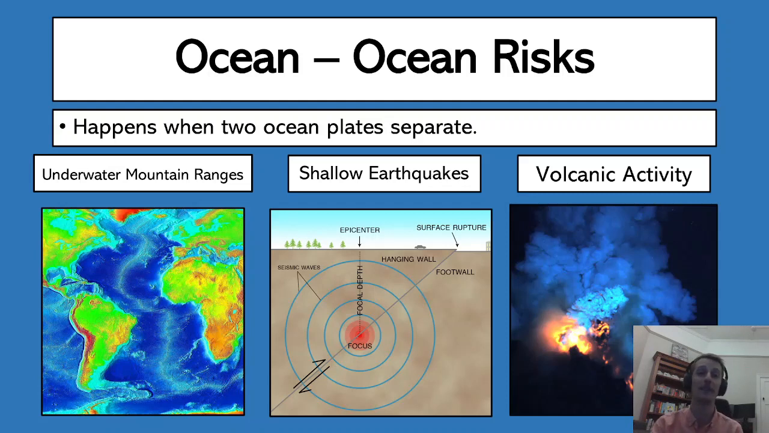Now, those oceanic plates are a lot thinner than the continental ones, and so they're going to be a lot closer to the magma that's under the crust. And what's happening is when you're separating those plate boundaries, you're exposing all of this water to the hot magma that's underneath that crust, and that's going to result in a lot of volcanic activity in those regions.